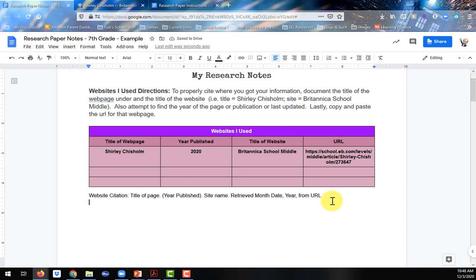So let's do that. We're going to start off with the title of our page. It was Shirley Chisholm. Now, I'm going to put a period because that's what is in the directions right there. You can see there's a little period right there. All right. And now I'm going to do parentheses, 2020, parentheses, period. The site name was Britannica School Middle. I'm going to put my period because that's what's in there.